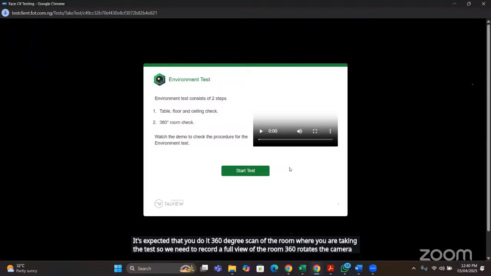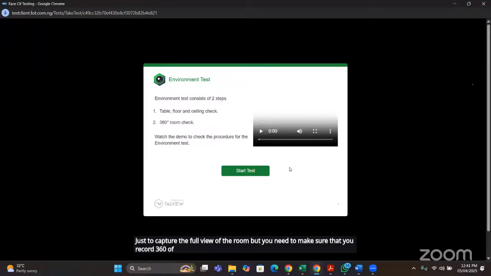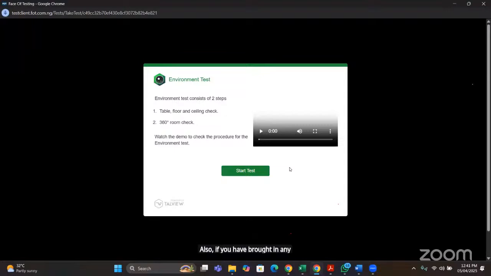If you are using a laptop with an in-built camera, you need to rotate the entire device just to capture the full view of the room, but you need to make sure that you record 360 of the environment. You also need to show the table, floor, and ceiling of the environment where you're taking the test. Also, if you have brought in any form of rough paper to be used during the exam, you need to also ensure that this is included in your recording.